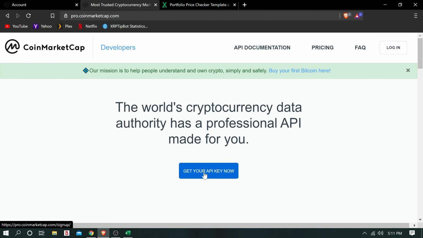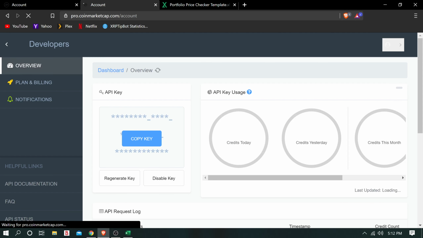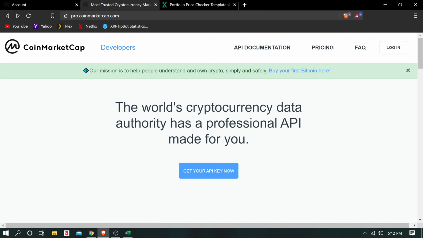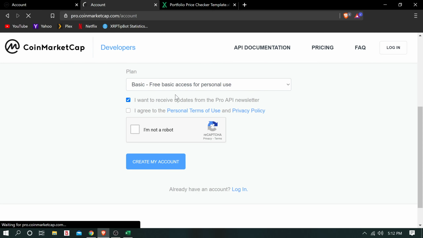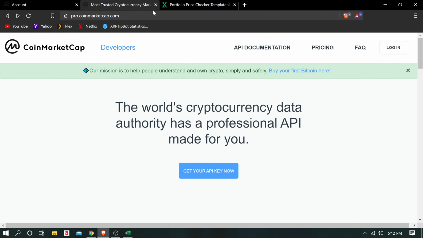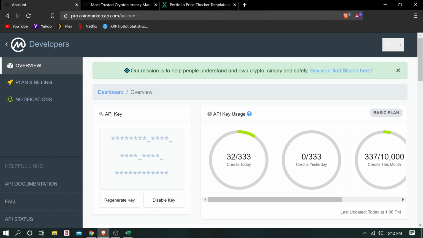And then once you get to this page here, you click Get Your API Key Now. Once you click that, it wants you to put in your email address and all that information. I already have an account, so it's not going to let me do it, but put in your email, select that you want the basic version, which is the free version, and then you're going to get an email asking you to verify your account. So obviously you're going to want to go in there, verify your account, come back to pro.coinmarketcap.com, sign in. And once you sign in, here on the overview page is going to be your API key down in this box. You're just going to click copy.